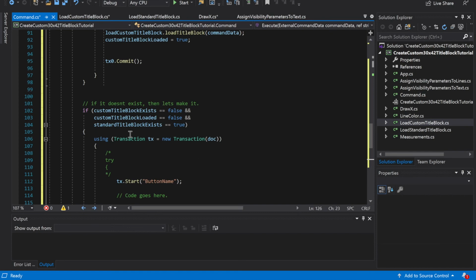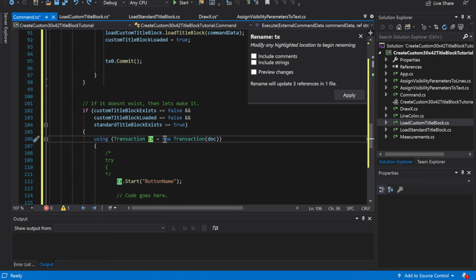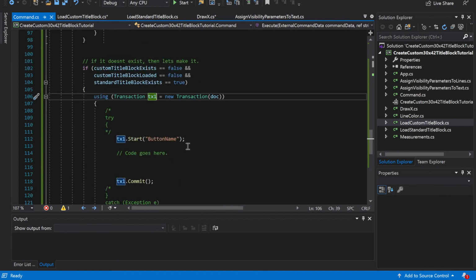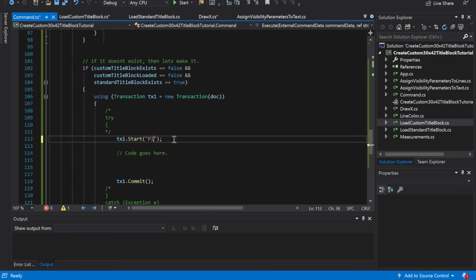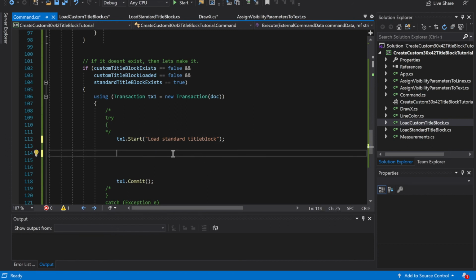Okay, so we're going to rename our transaction to tx1. To do rename, you just do Control R, Control R. And then we're going to change this one to, let's call it tx load standard title block.